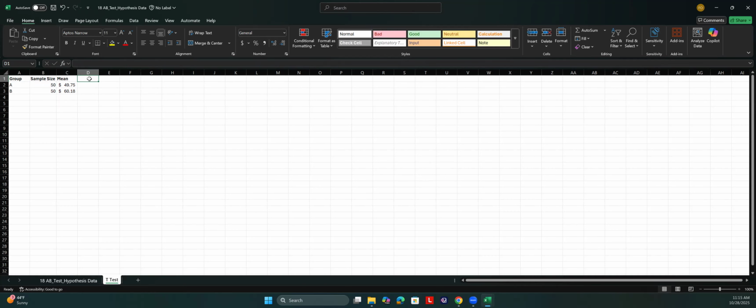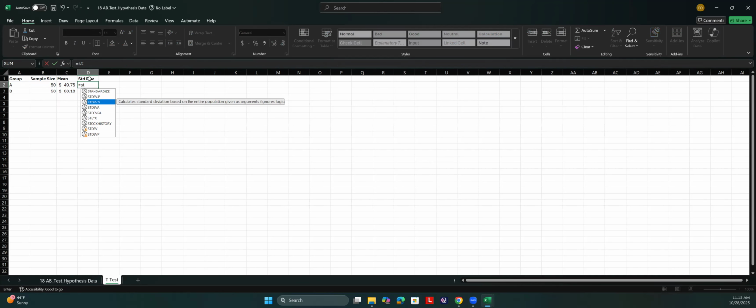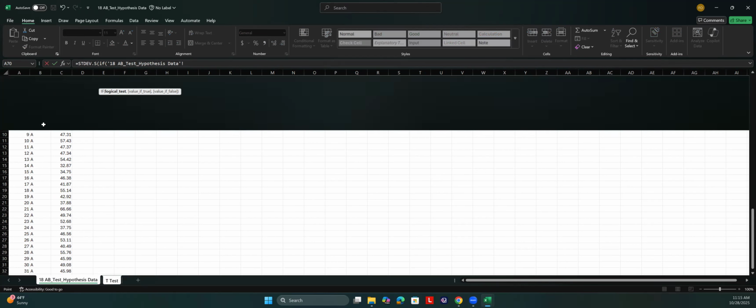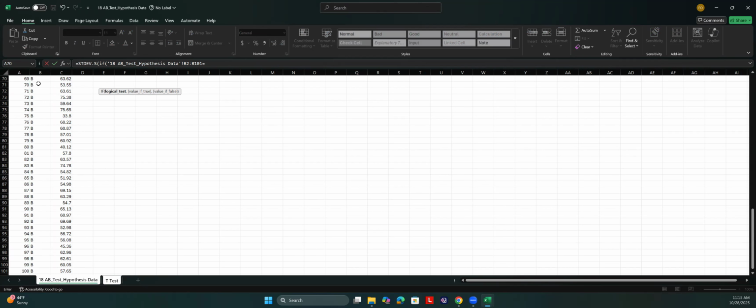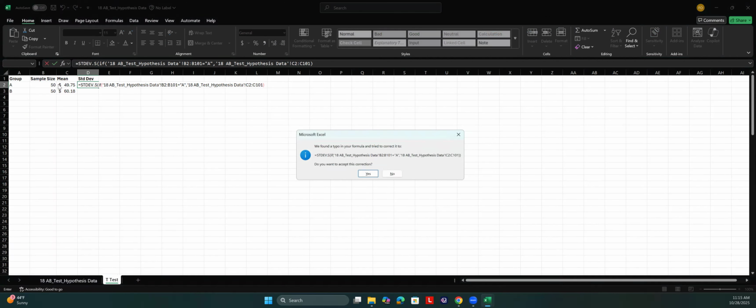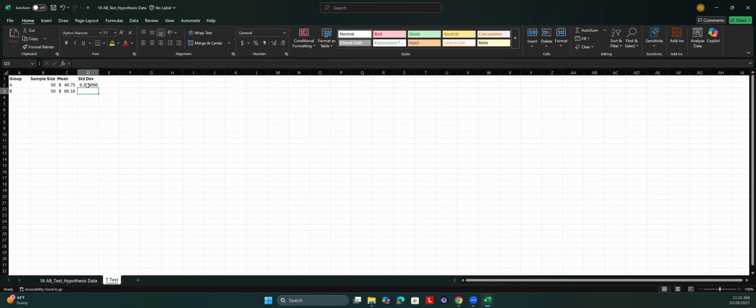Now I would like to calculate standard deviation. And I will here use the standard deviation for sample function, and then I will use an IF statement: if B2, Control Shift down, equals to A, then take the average of column C. Okay. You can see the standard deviation here is 9.33.